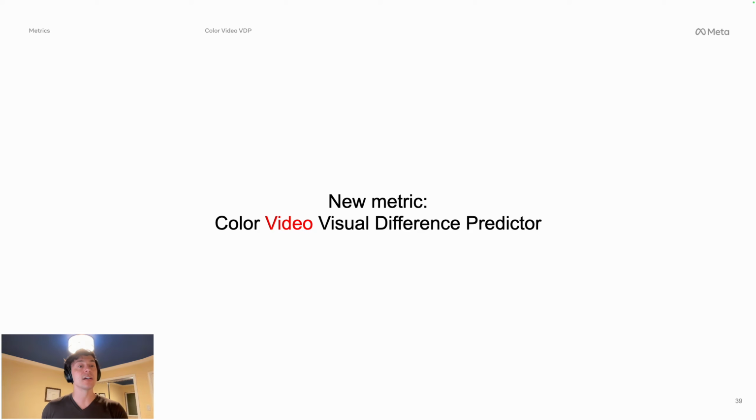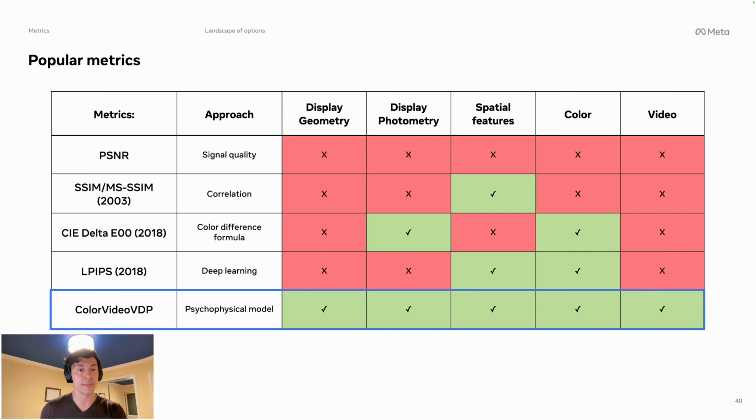It serves for video, so it does both spatial and temporal features, and it's a VDP, which I'll talk about in a second. Now, on this table, it's the only metric that can do display geometry, photometry, accounts for spatial features, color, and also for temporal features or video.